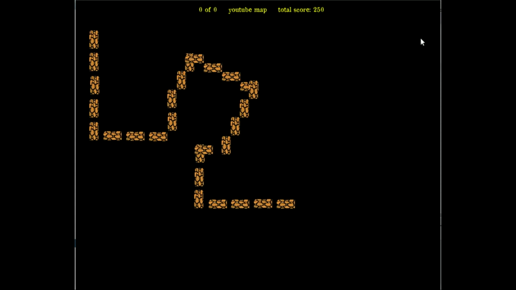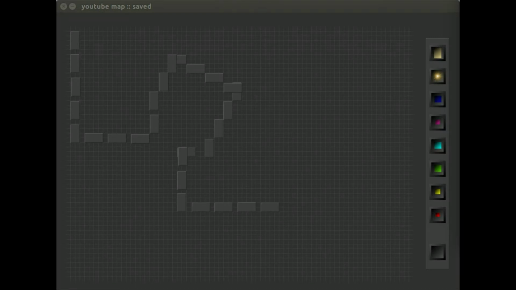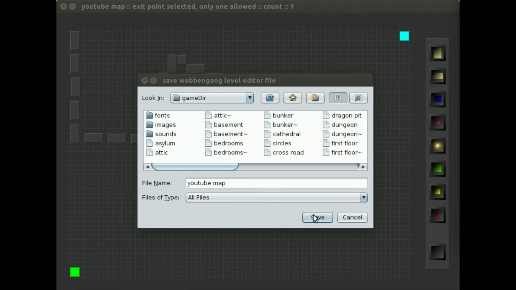There isn't a player in the game yet, because we need to add a starting point. From the level designer, click the green starting point button, then add it to the grid. It is only possible to add a single starting point. Then add an exit point by clicking the light blue button and clicking on the grid. It is also only possible to add a single exit point. Save the map by pressing Ctrl S. The map name and location will still be selected. Click the save button.